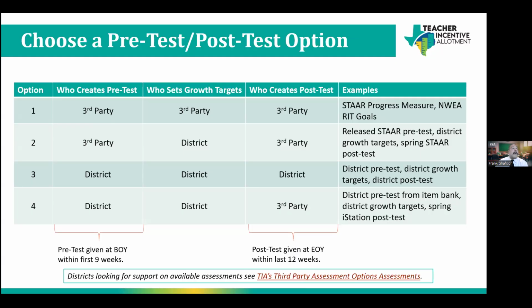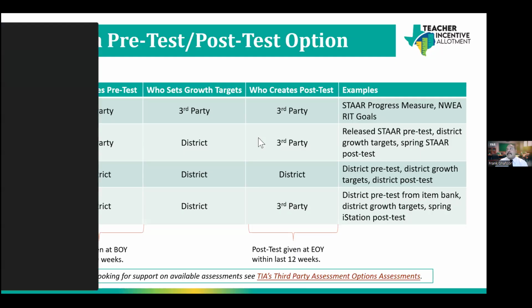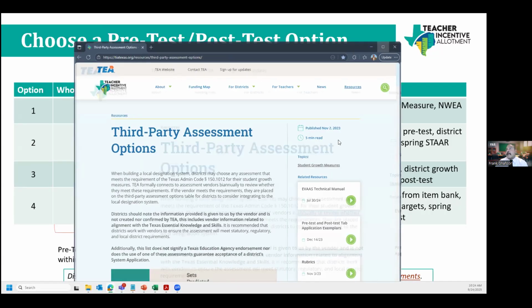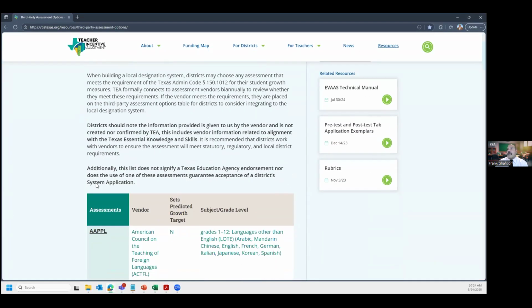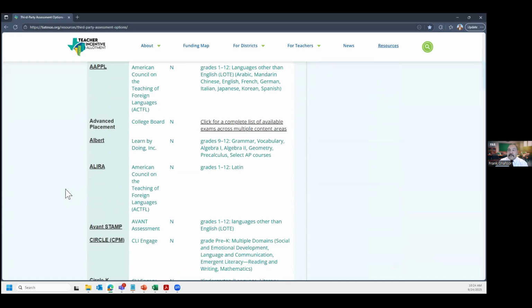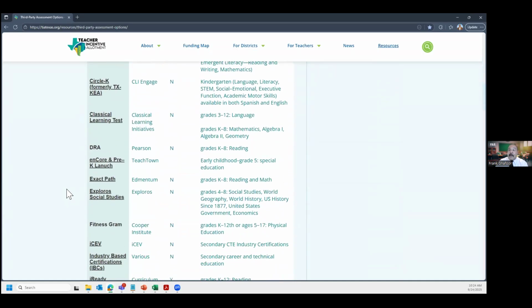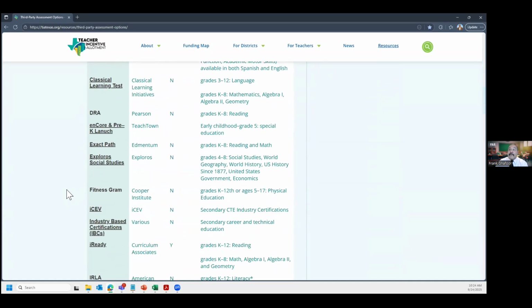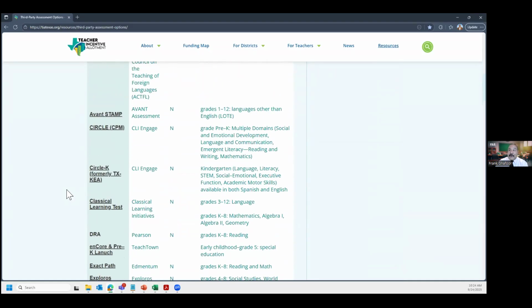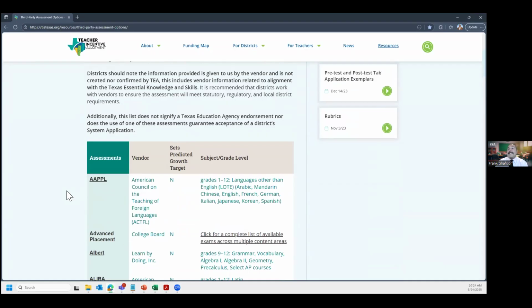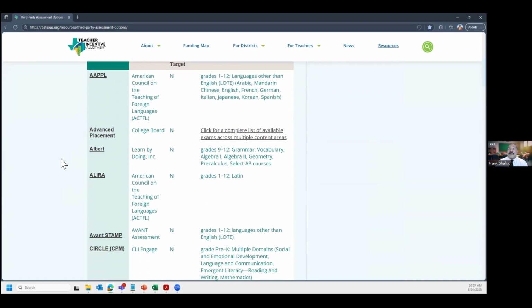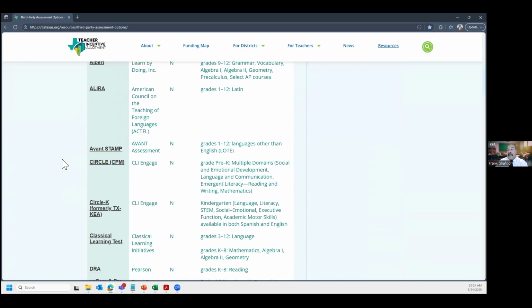With our third party assessment options list, I would highly encourage everyone to bookmark this site. We do a lot of market research on what is available. I want everyone to note that TIA is a local designation system. So you are creating your local system. This list is not an approved list. It's really more of a survey of what is available out there.